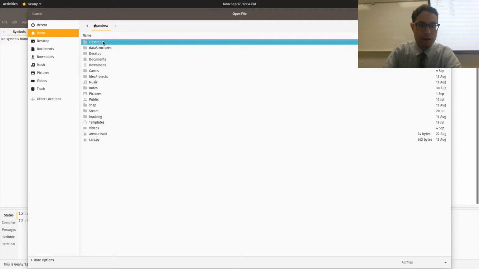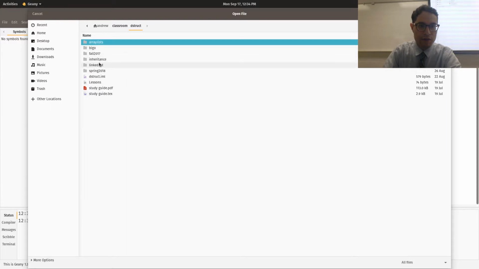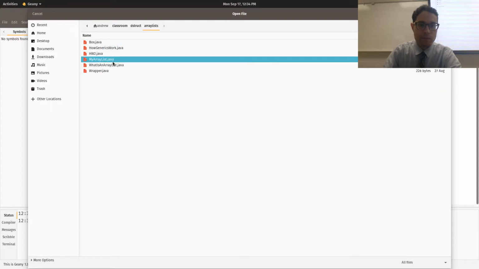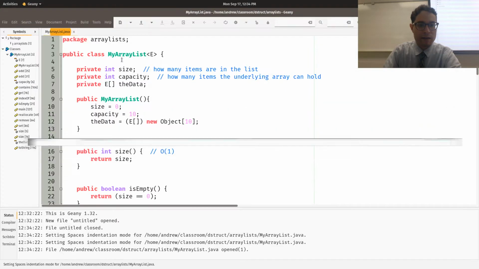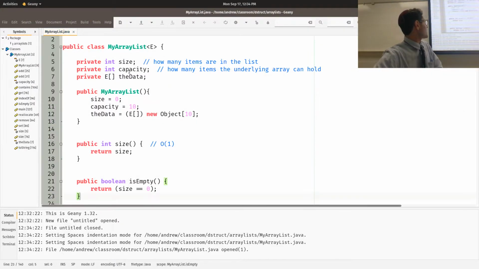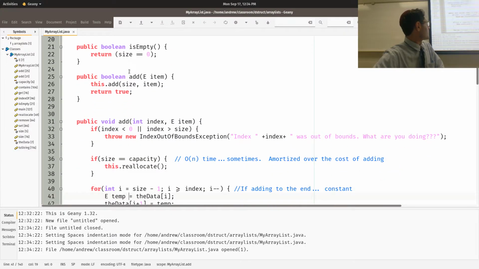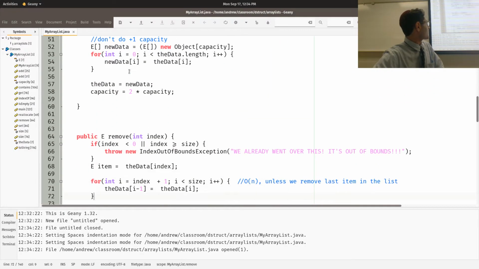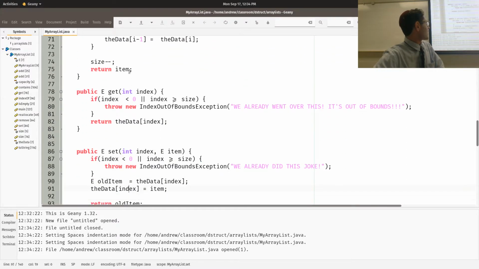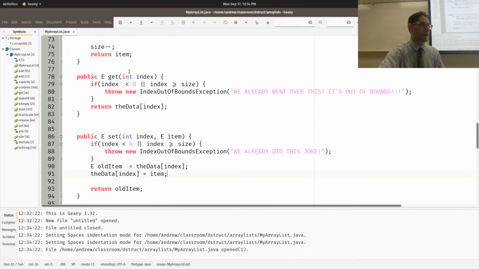algorithm, right? If we go to our code, go to data structures, go to array lists, my array list, right? We look at this and it says, hey, that's the add, there's reallocate, there's set over here, which does a simple check, right? That says, hey, if index is less than 0 or if it's greater than or equal to size, then we throw an exception, right? Otherwise, we just grab the old item so we can return it. We replace the item at a particular index.